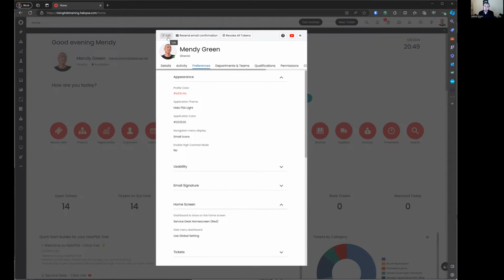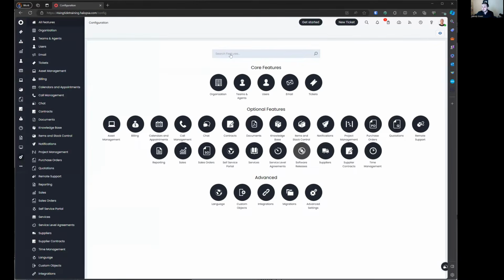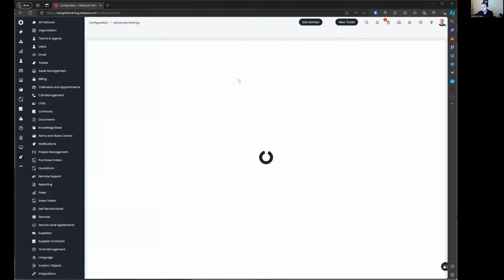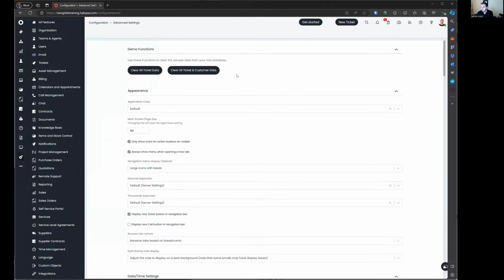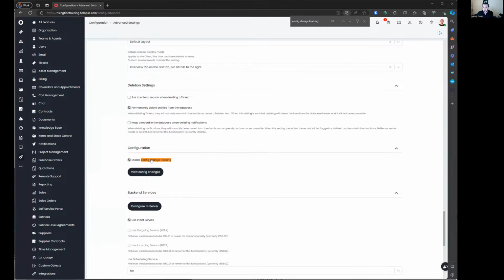So, therefore, before we actually go ahead and make changes, because you can change things without you realizing, what we want to do is turn on config change tracking. This is done under the advanced settings. Very first step you should be doing upon getting your HaloPSA trial is go to the advanced settings under configuration area and search for config change tracking. And notice it's not turned on by default. Go ahead and click that box, turn it on.